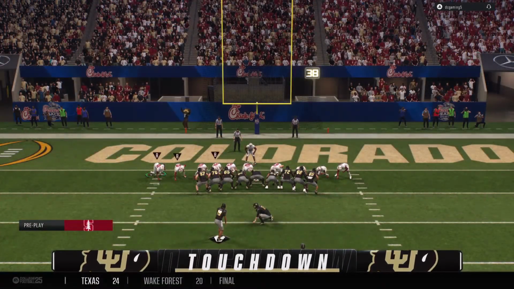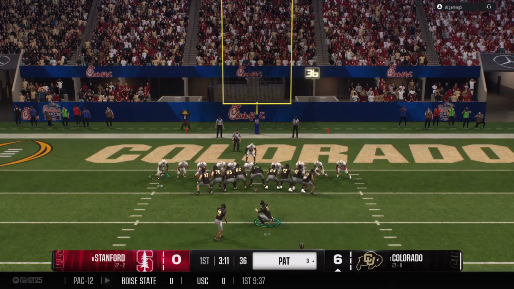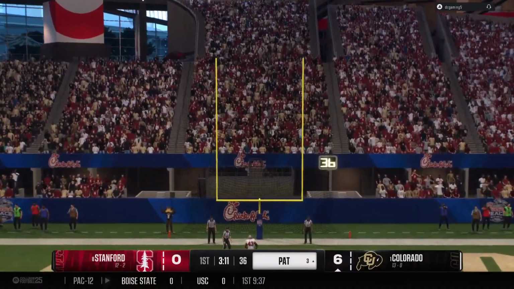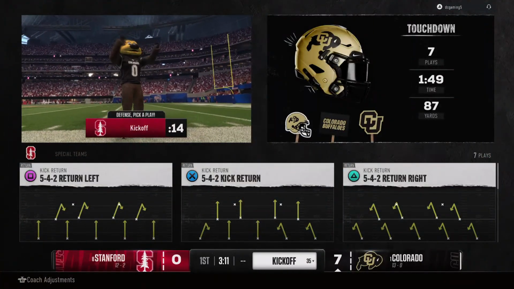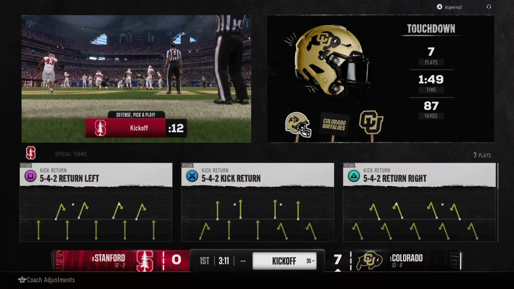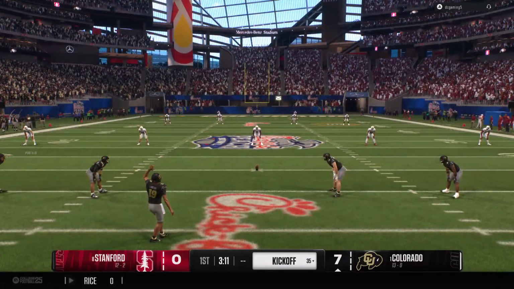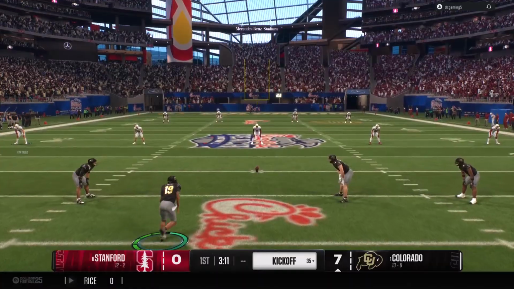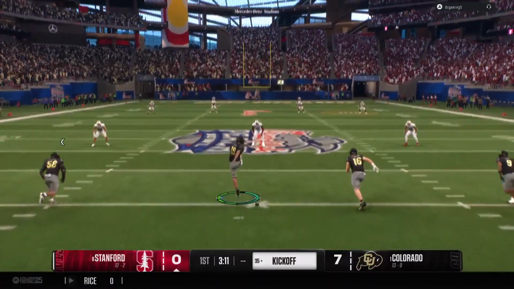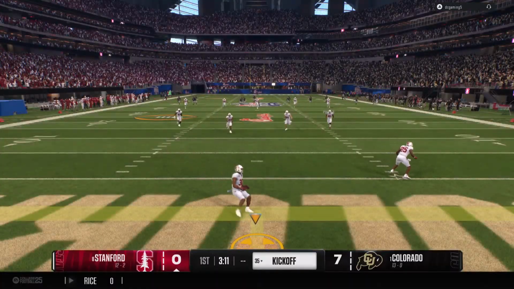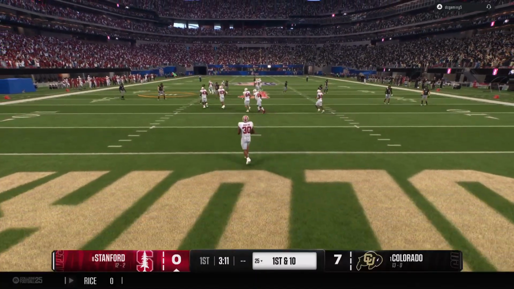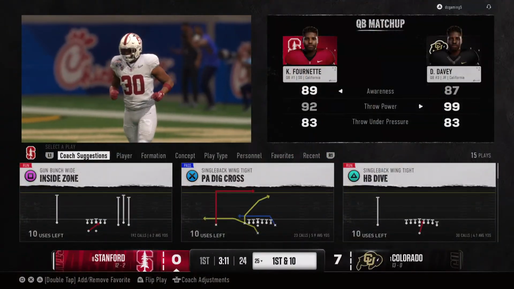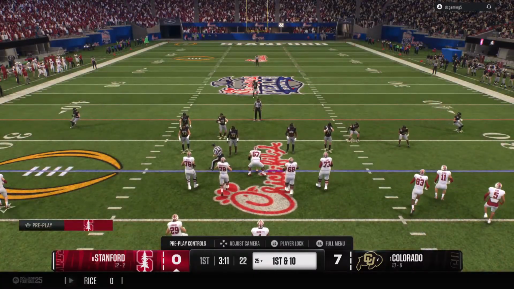Here's the point after attempt. It's good. They jump in front, 7-0. Kickoff team is on the field to boot this one away. And it comes out to the 25. No return attempted there. First down here for this offense.